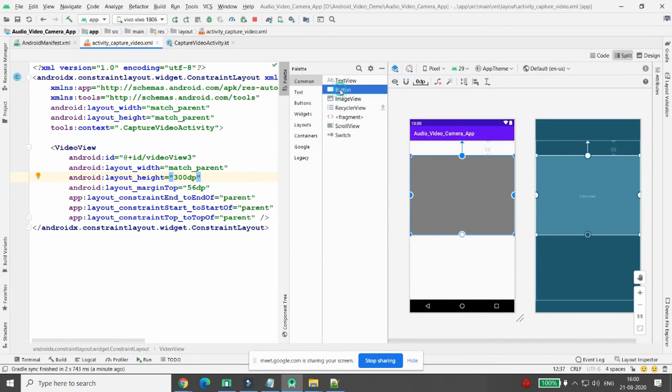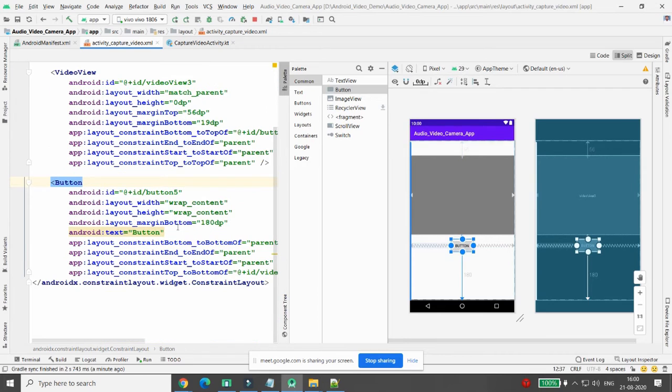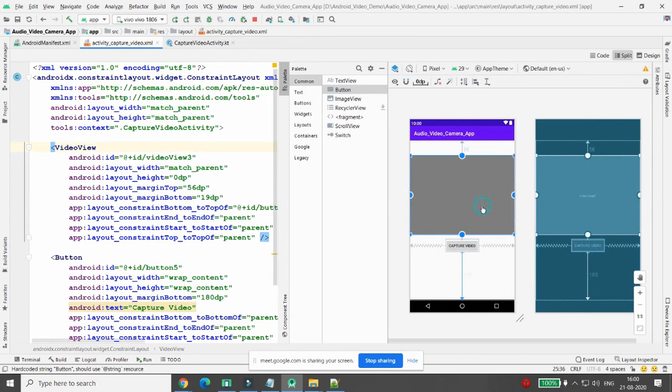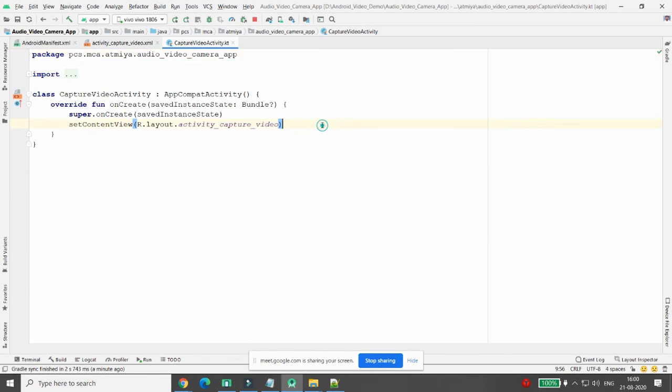Now I need a button, so I'm taking one button over here. Whenever the user clicks on this button, that is capture video, I want to capture the video, and that video I want to play over here. So this is video view number 3, and this is button number 5. Definitely we need to write the code over here in this capture video activity.